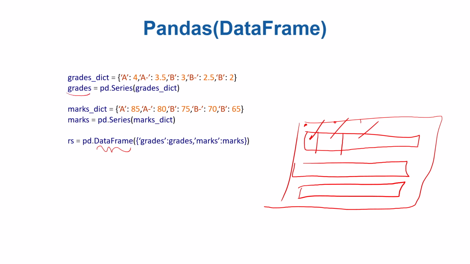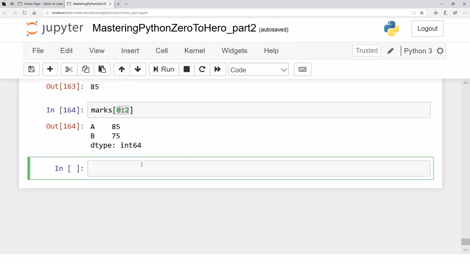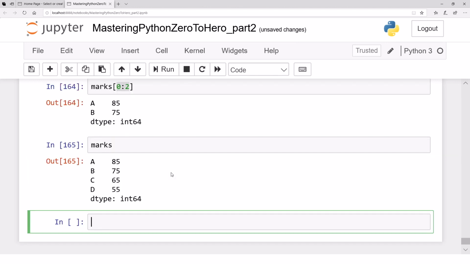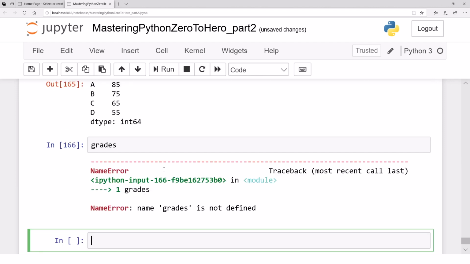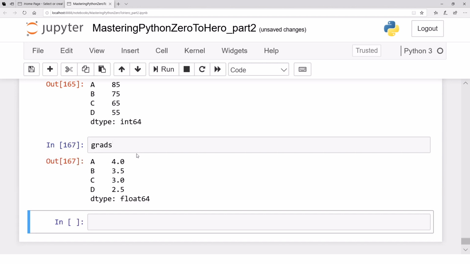For example, you have the grades object that we created last time, and you have a marks object that we created last time. Let's build a data frame using these two and see what it looks like in Jupyter Notebook. So remember, we have a marks series object and a grades series object. Maybe the name is grades. Okay, so the grades object, this one. Let's make a data frame.